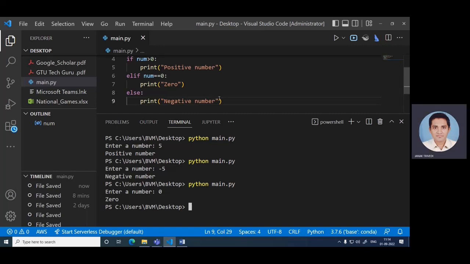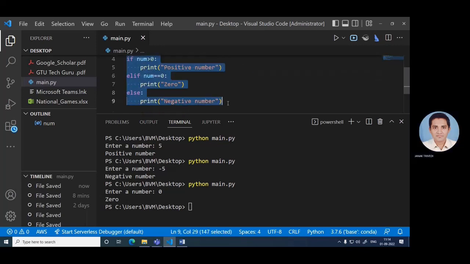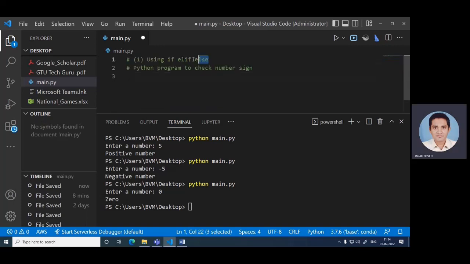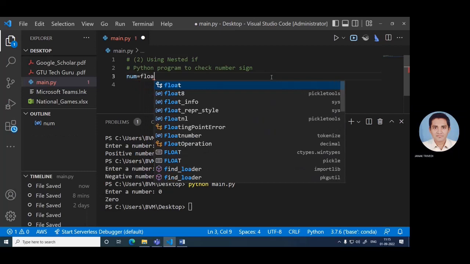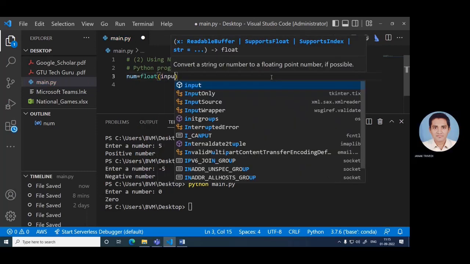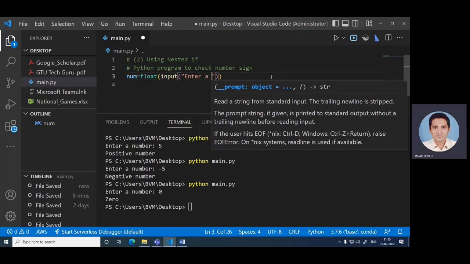Now let's try to run the same program with the help of nested if. Okay, this is the second Python program, check number sign. Now, in this case, in a similar way, we have created one variable number, of type float, input, enter a number.